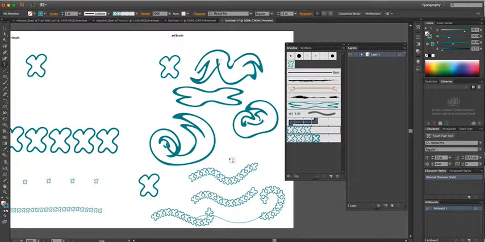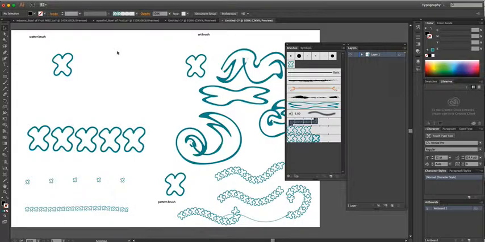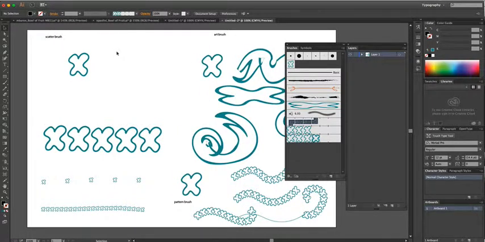There's a clear difference between each brush. You now need to create your own sheet or file exploring each of these types of brushes.